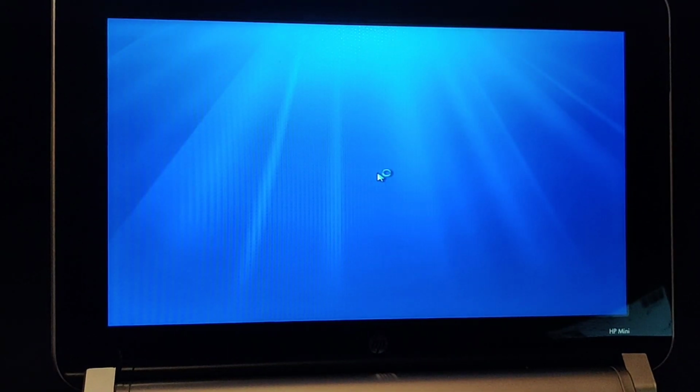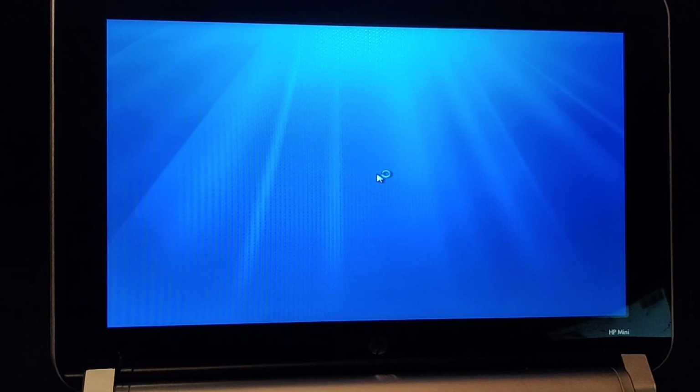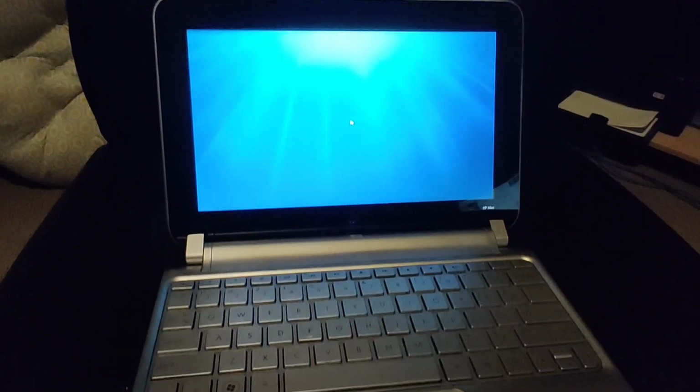I think the hard drive on this is going bad, so I'm not sure if I'll be able to complete this, but I'll try giving it a try. So it's still booting up into recovery.